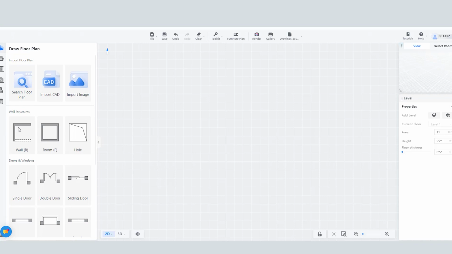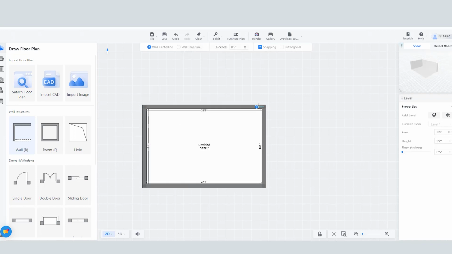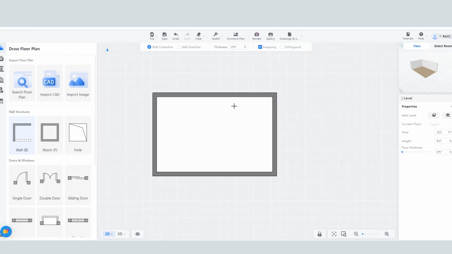I will click on the wall tool, and you can start from anywhere. I will start from here. I'm going to create a wall. I will click here, then here, then here. Okay, I have created a room without any measurements.